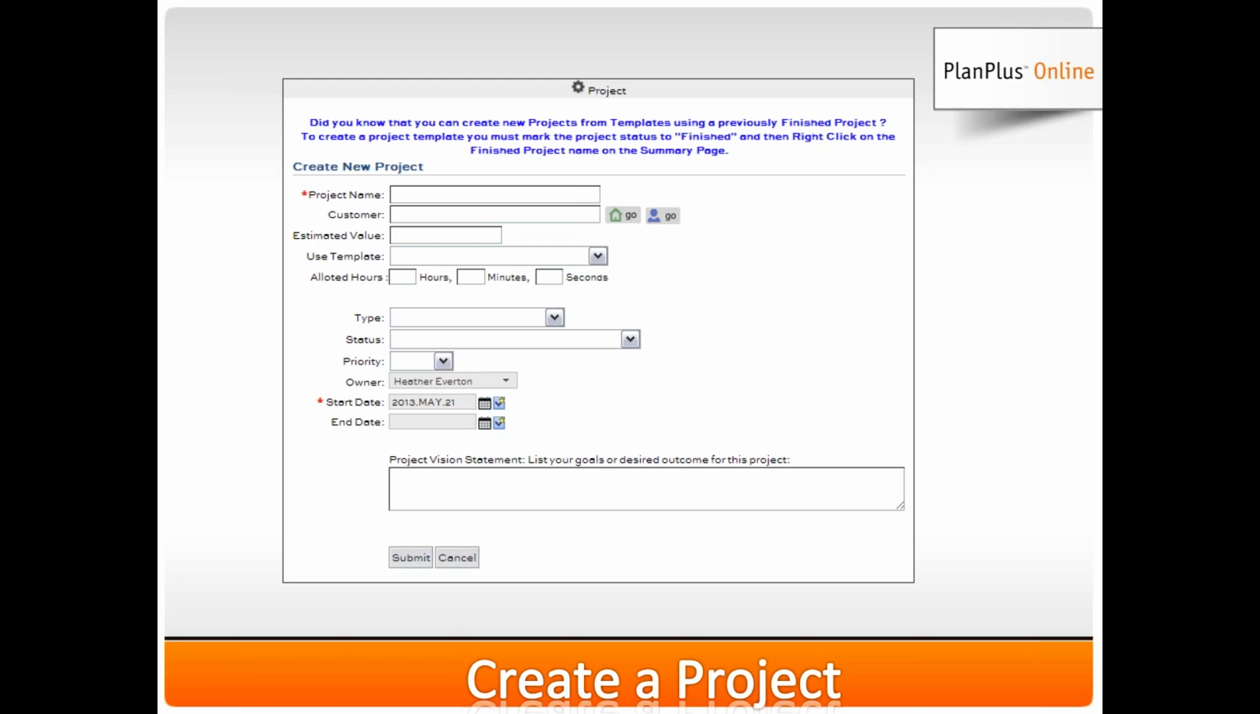This page has a couple of key things. The first one is just a project name. You always have to have something to call it in order for it to be entered in the database. The next one that I really like, that makes a big difference to me when I'm doing project management, is being able to link this project to a customer. So you can see the next line down is customer.